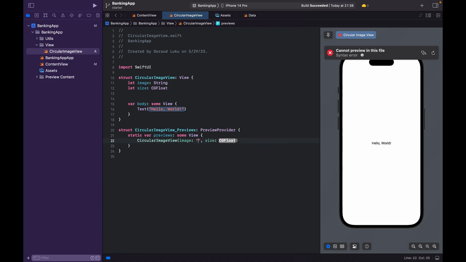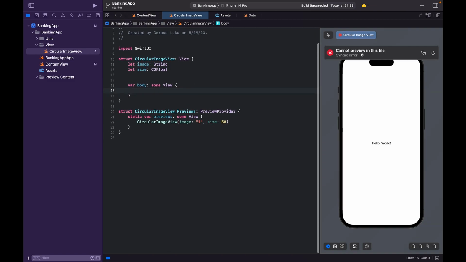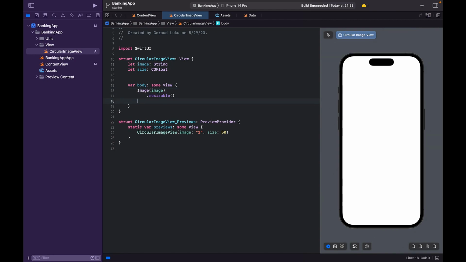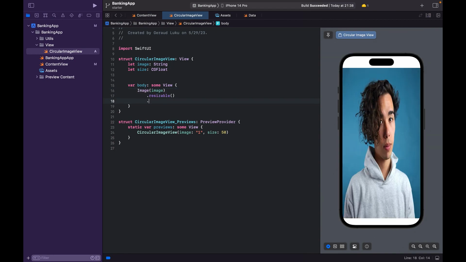For image, I'll pass in 1. The images are found in our assets. It has a name of 1. And the size, I want to give a size of 50. Great. Now let's head into our body. We'll remove this default text view. I want to make the image resizable.